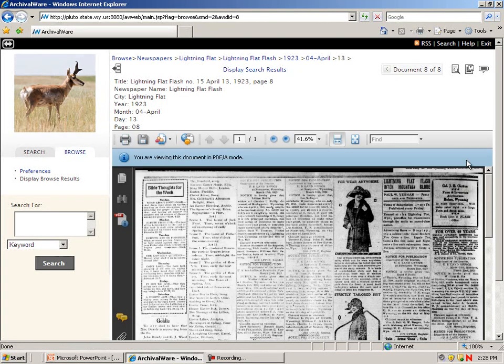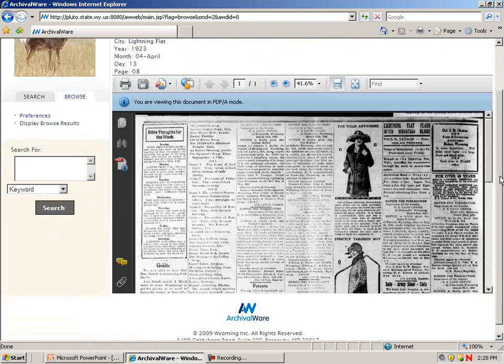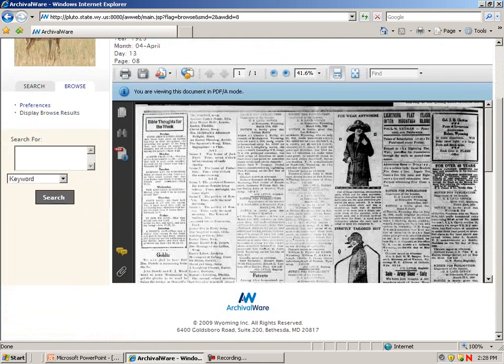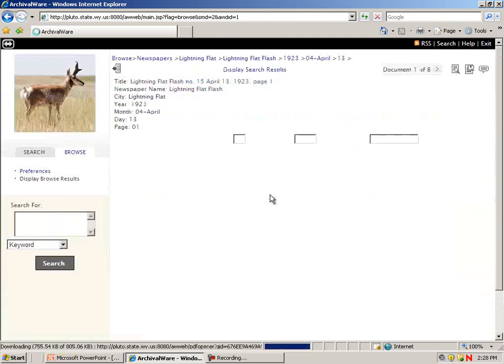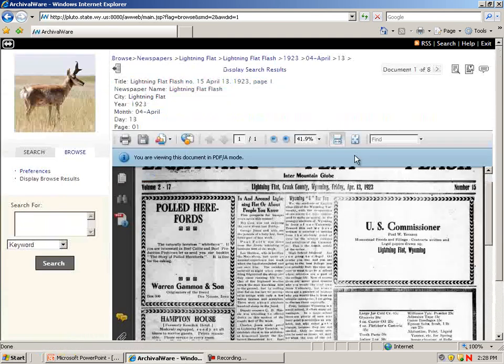When looking at these newspapers, in addition to the ads locating a person, you can browse through and look for homestead information, who was visiting, public notices. If you look at page 1, you can see the masthead and find out where this paper's from.